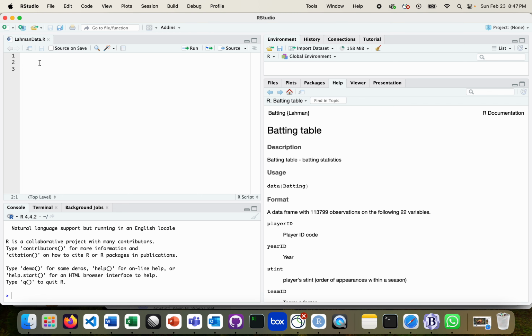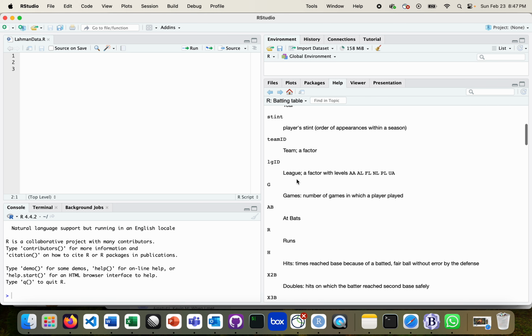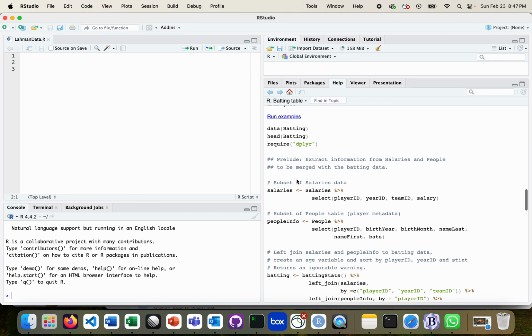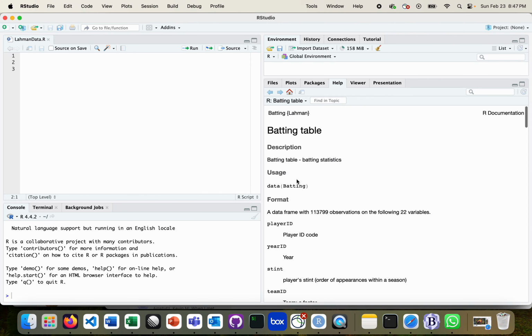Hey everyone, in this video we are going to dive into some baseball analytics using R and the legendary Lahman database. We will be exploring how hits and doubles contribute to scoring runs that you can see on the right hand side of the R table here. You can see the variables related to this database.